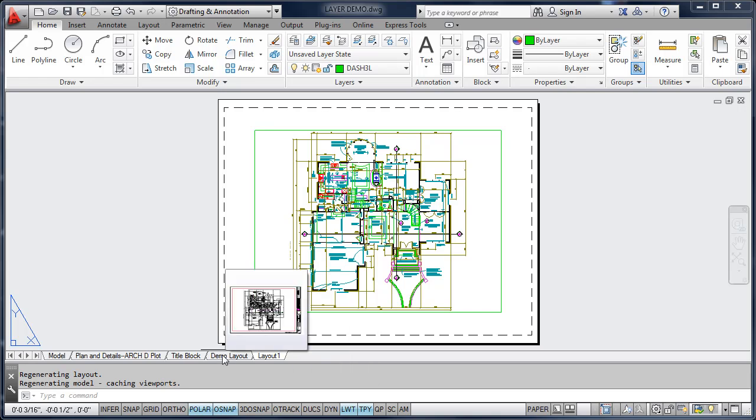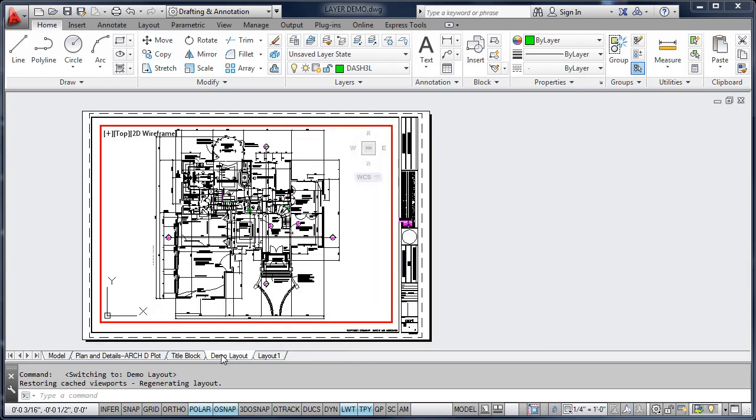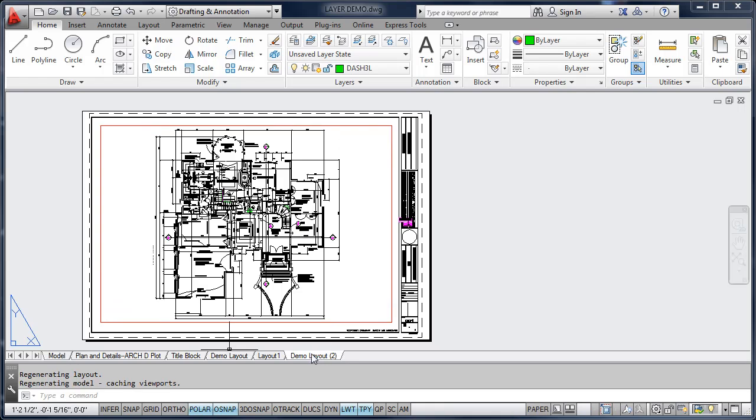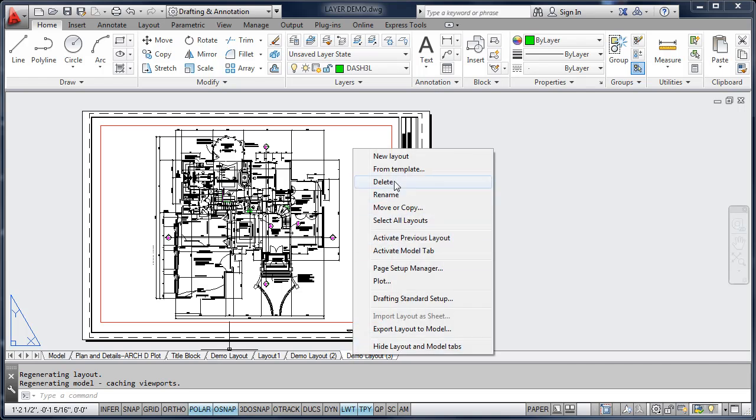If you want to make copies of a layout, for example, let's say I wanted a copy of this layout, you would drag and drop. While you're dragging, press down on the control key and AutoCAD will make a copy of it. You'll notice it says Demo Layout 2. If I wanted to make another copy, I could drag and drop while holding down the control key. If you don't want a layout, you can actually delete it. Right click on it and select Delete from the shortcut menu.